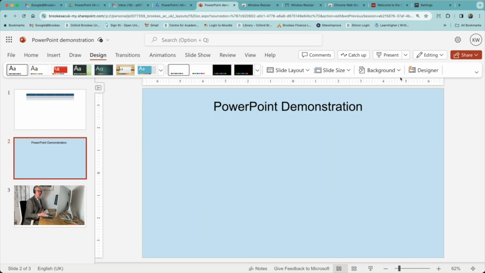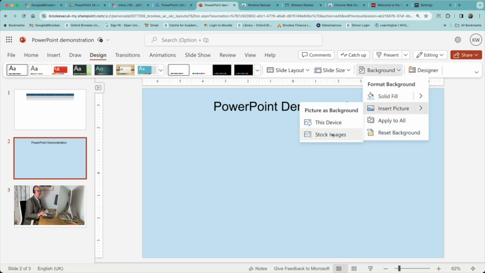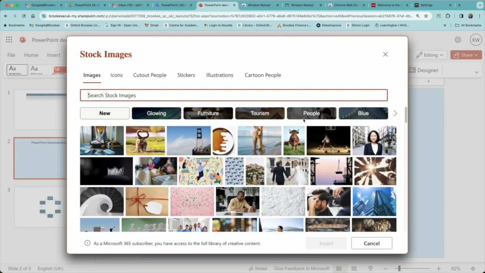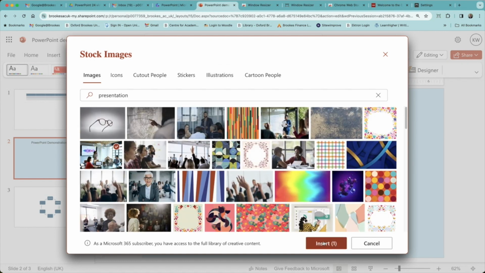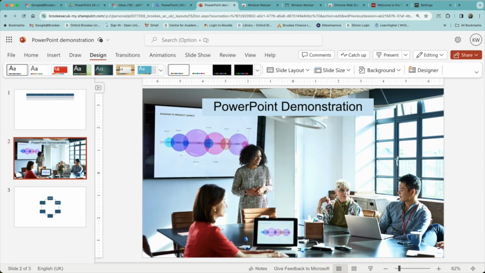Or maybe I've decided I'd rather have my picture as a background image, in which case I go background, insert picture, and again I'd find that picture on the stock images, put it in there and see what that looks like. So the thing to bear in mind is it's all about trying things out, experimenting and seeing where that takes you.